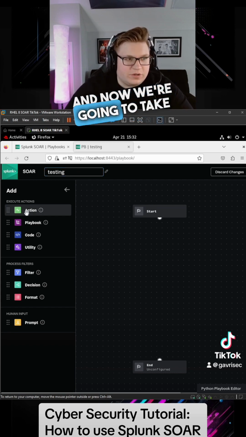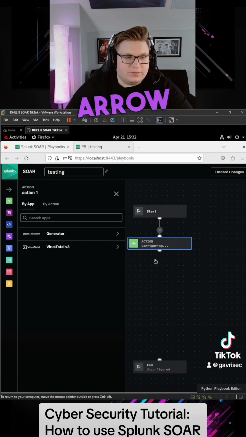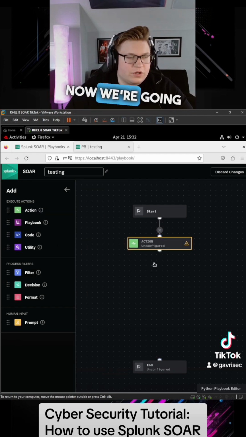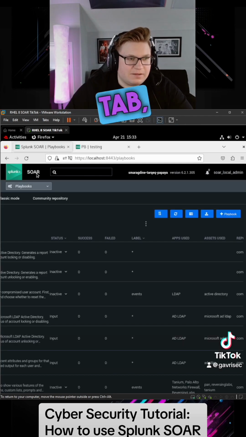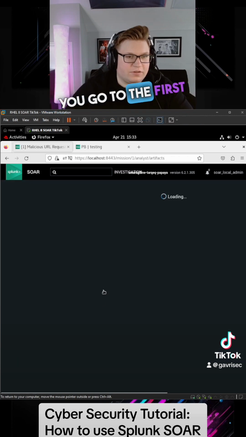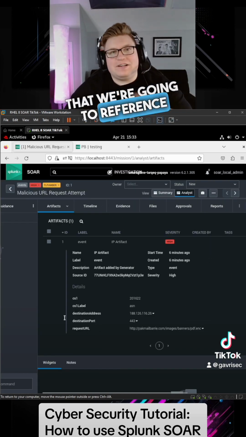And now we're going to take this action block and drop it down here, drag this arrow to it, click VirusTotal, then click IP reputation. Now we're going to, in this previous tab, go to our sources, our events, go find one of those containers. We go to the first one, go to the artifact. We see again these fields that we're going to reference in this playbook.